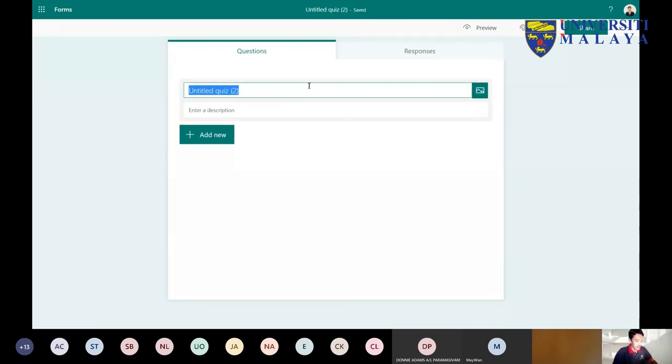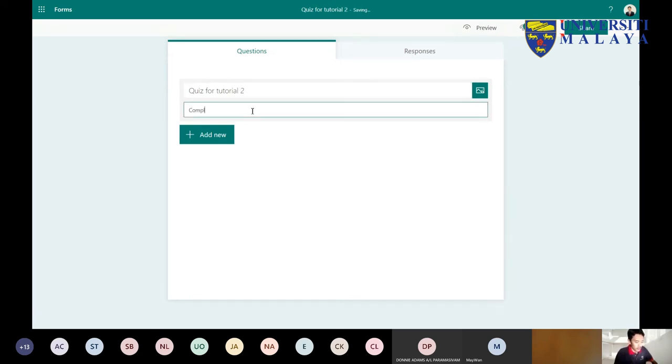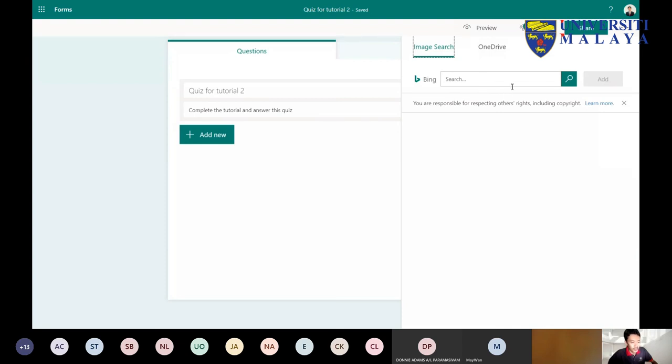First, put in the name of the quiz. So this is, for example, quiz for tutorial 2. Of course, you can change the image. So this is just up to you.